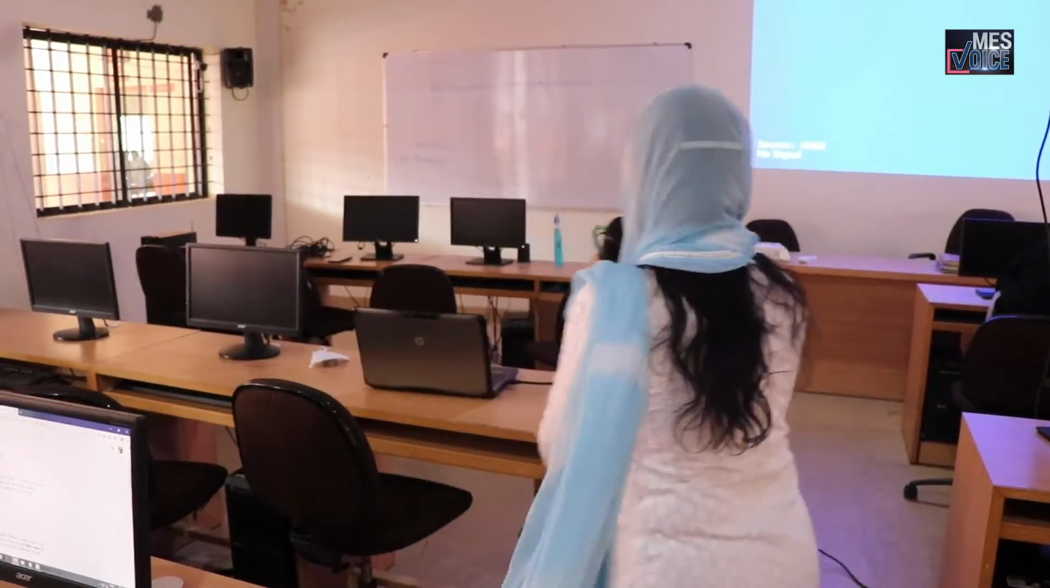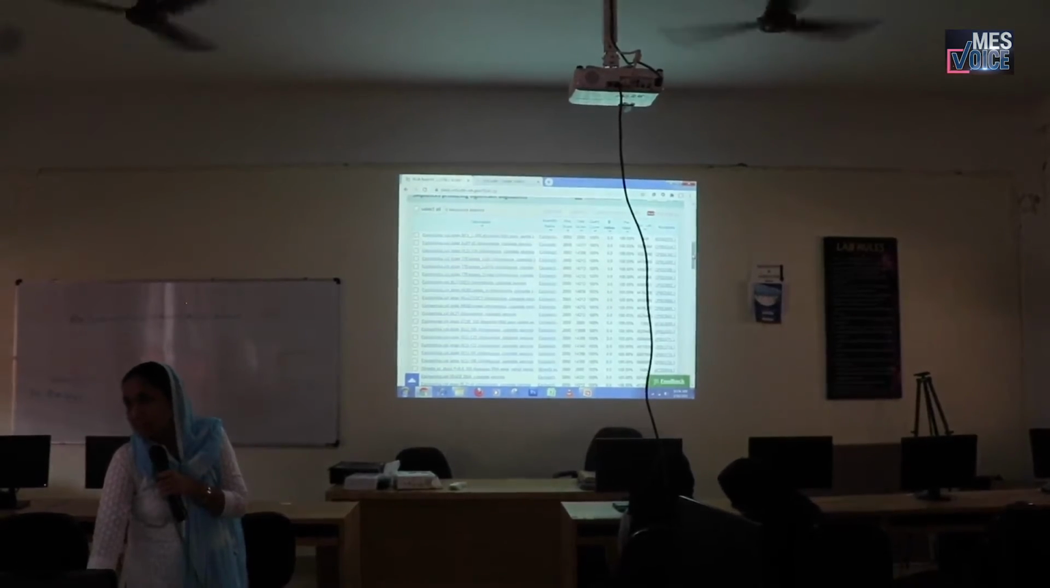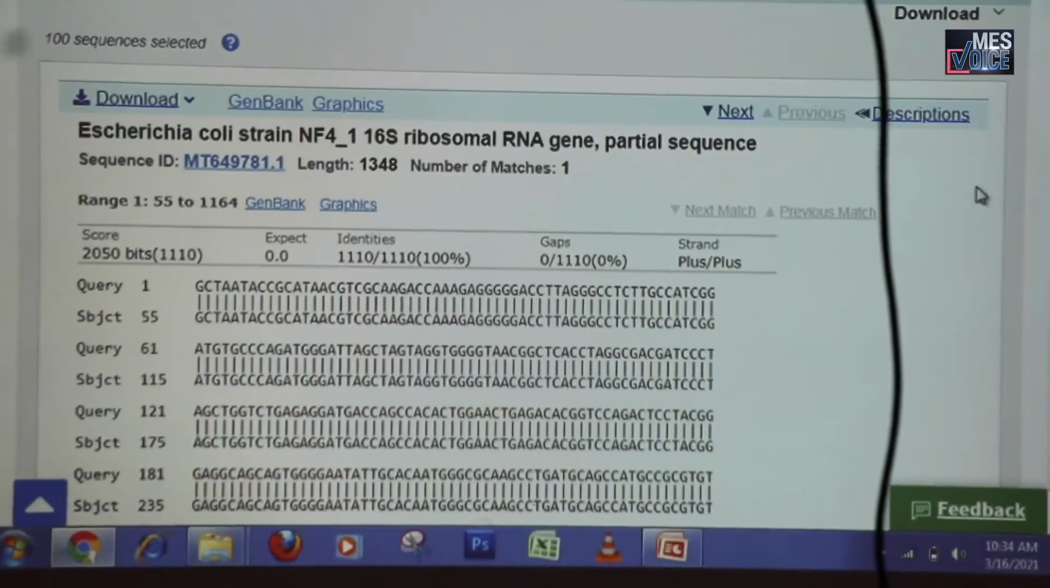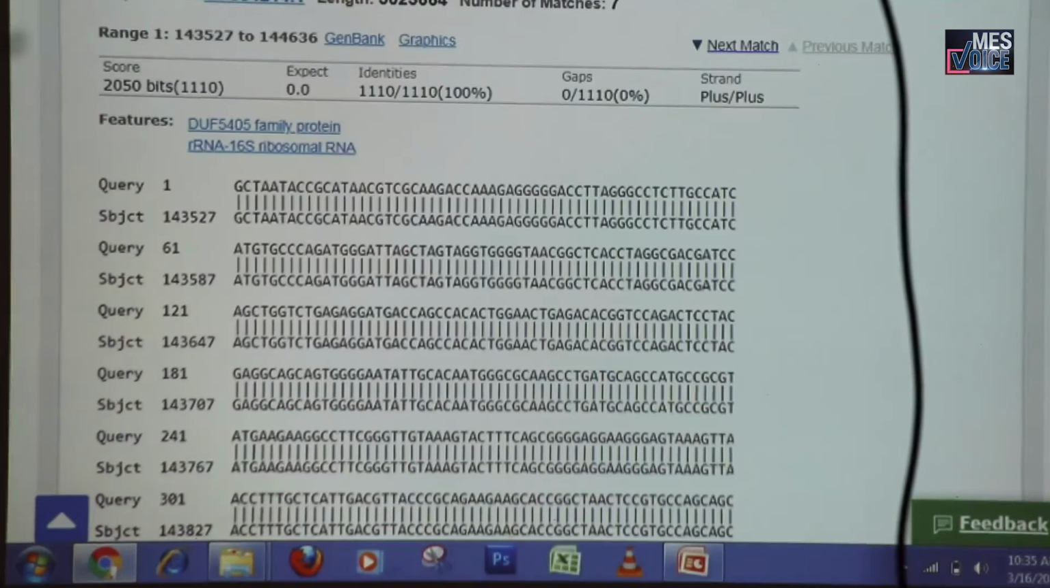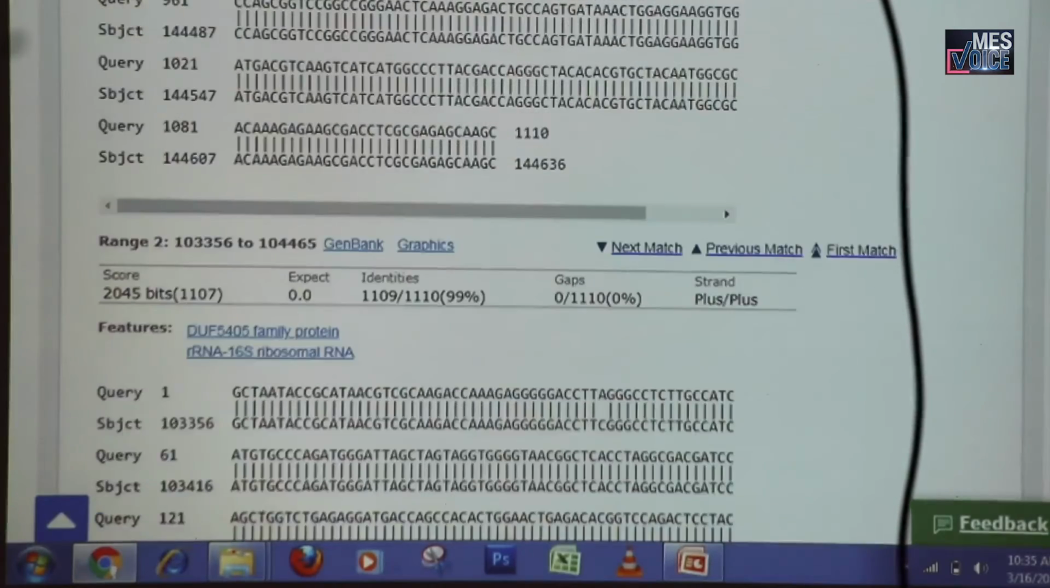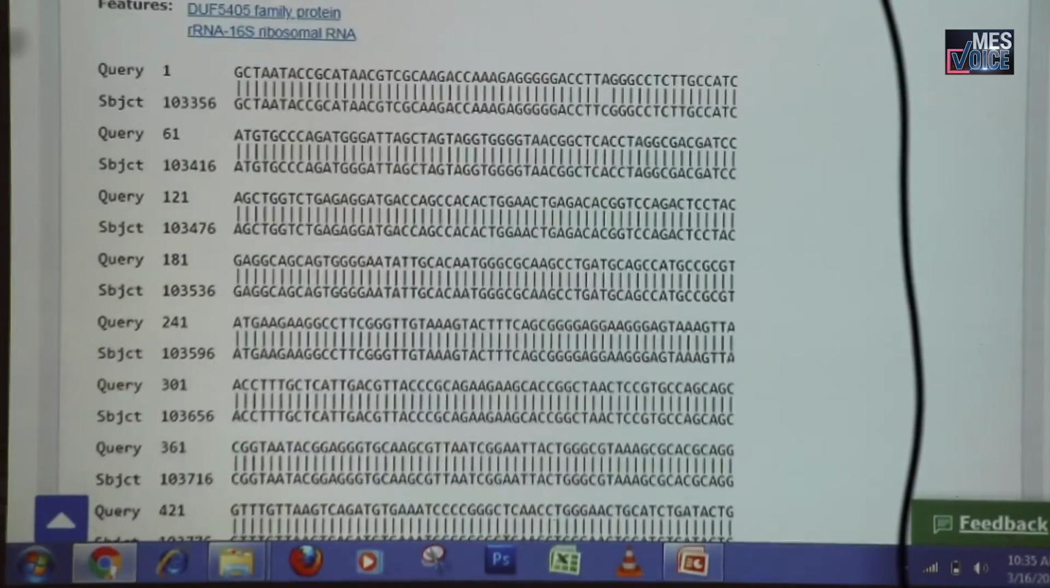The number of matches in the alignment is the number of sequence matches. This means here everything is matched. This is in 16S. It is showing similarity to 16S, but if it is searching in a whole genome, then some other regions will also be matched. So you can see in the other one it is 7 matches. So the number of matches will be high.